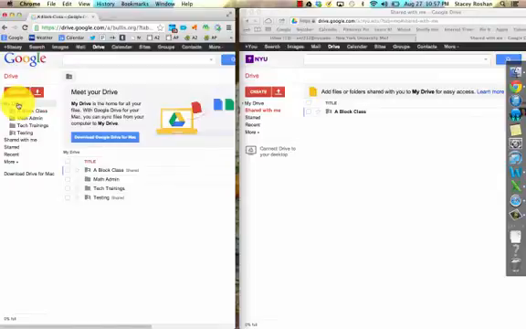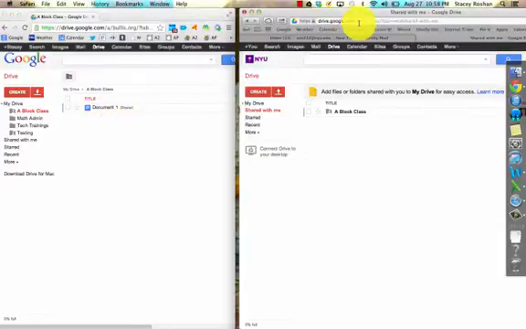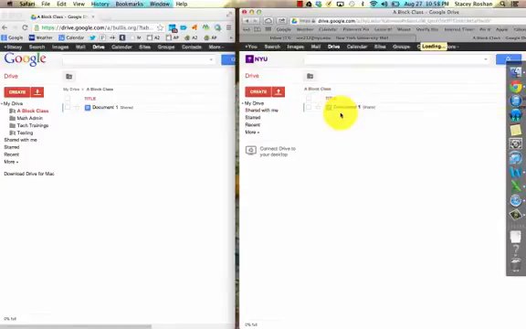And if I go back to my drive, you'll see if I go to A block class, document one is there in that folder. And if I click from the student end on A block class, you'll see that document one automatically went in the folder.